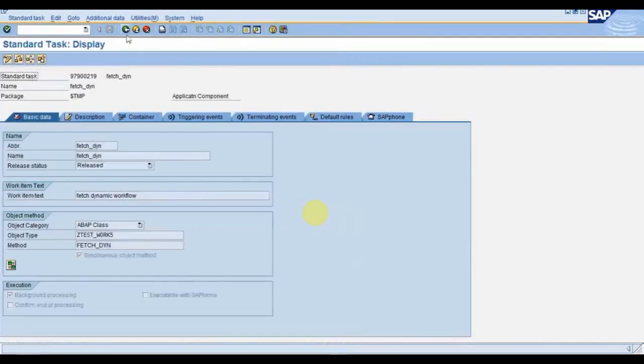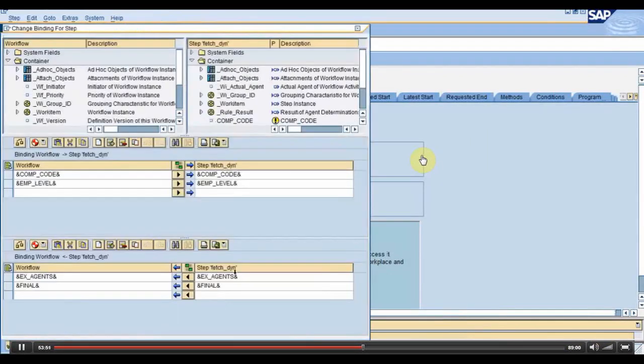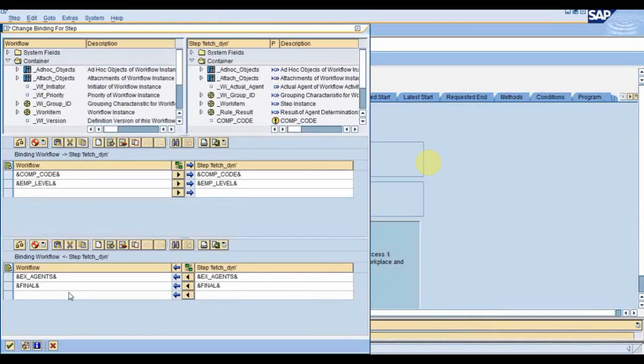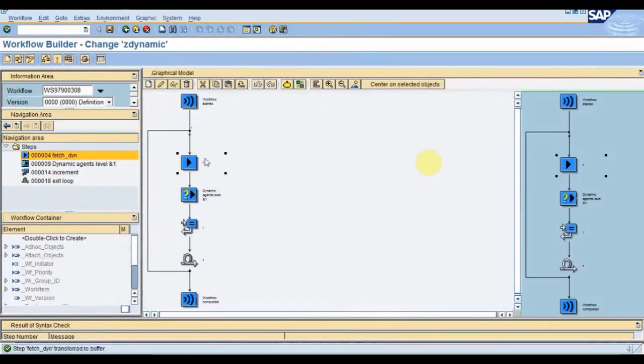Now from the task to the workflow, let us see. In the binding from the task to the workflow, this X agents was passed from the task to the workflow. This was the first step binding. Any question on this first step binding?